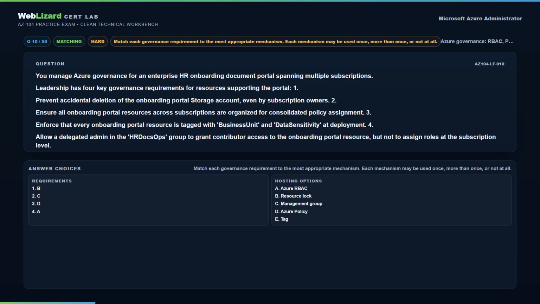3. Enforce that every onboarding portal resource is tagged with business unit and data sensitivity at deployment. 4. Allow a delegated admin in the HR DocSops group to grant contributor access to the onboarding portal resource, but not to assign roles at the subscription level. Match each governance requirement to the most appropriate Azure governance mechanism.